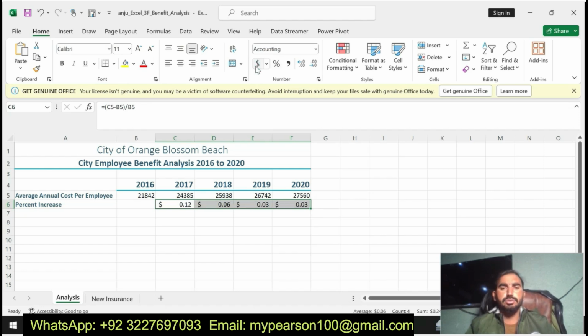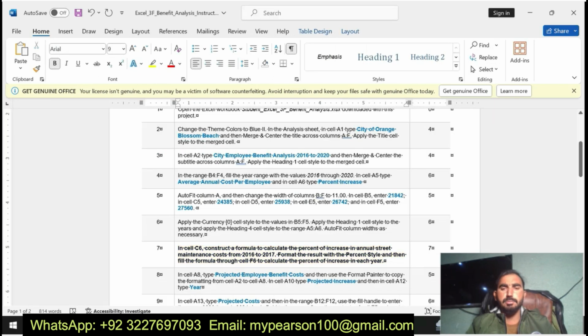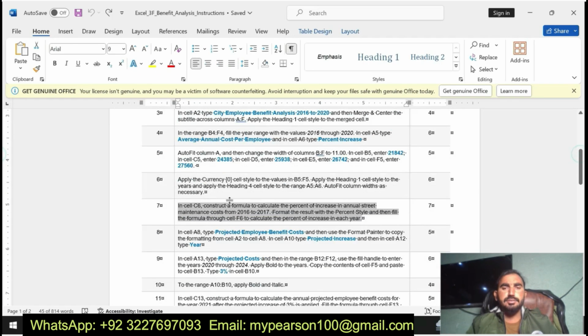Now I am applying the accounting number format. You can see here is our percentage number format. Okay, I have done this question. You can see here I apply the formula C5 minus B5 divided by B5. I have done step number 7.